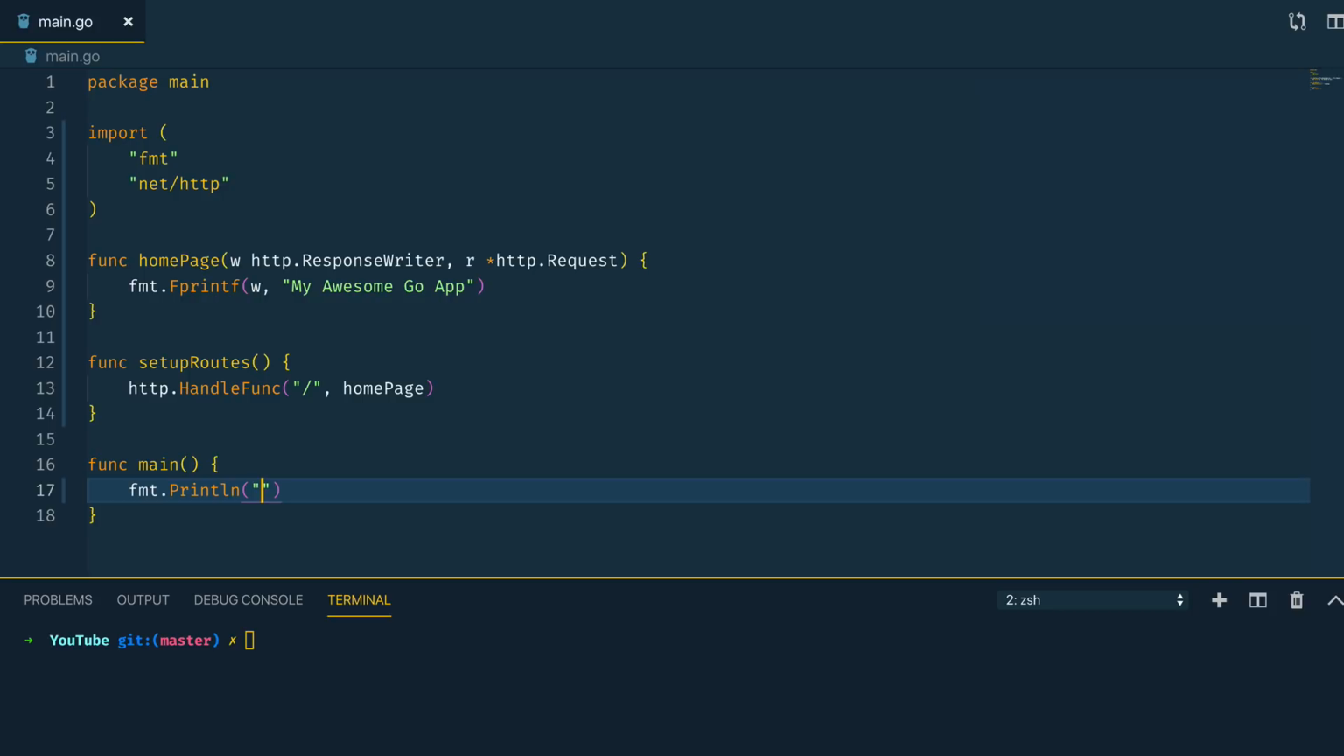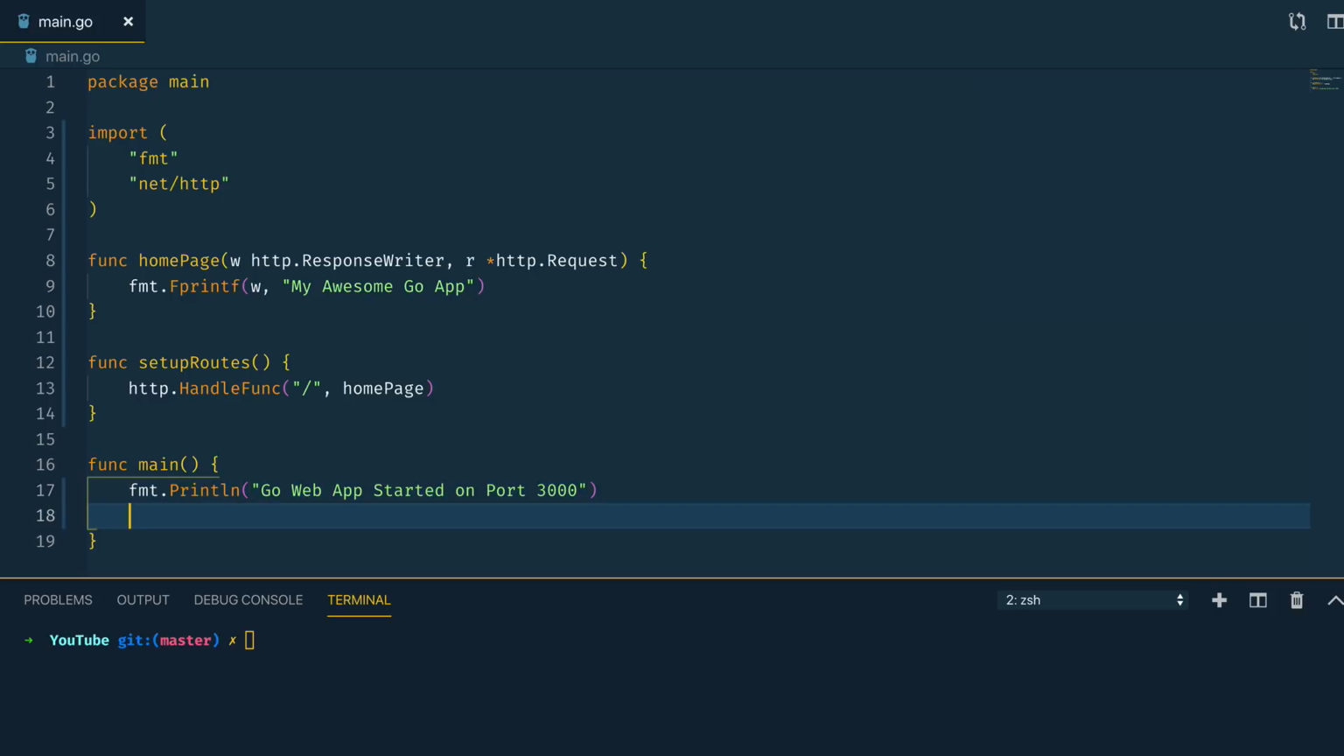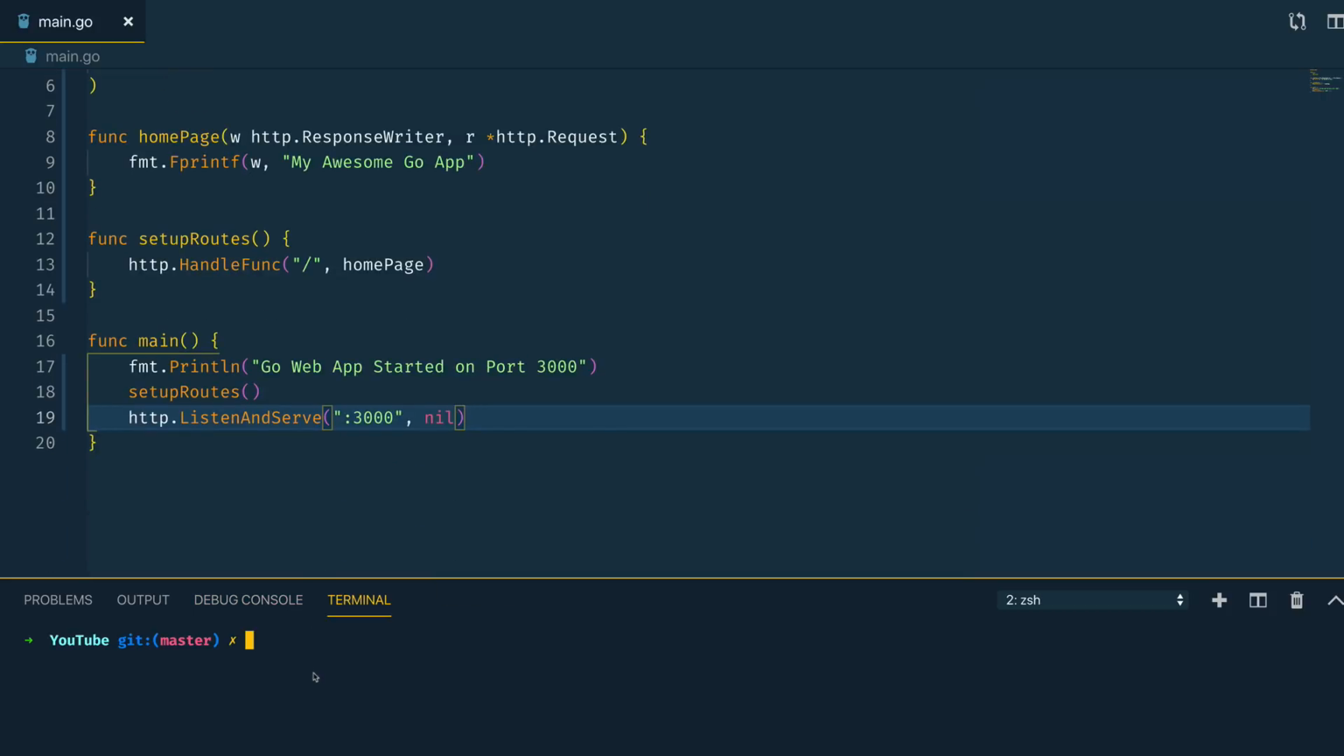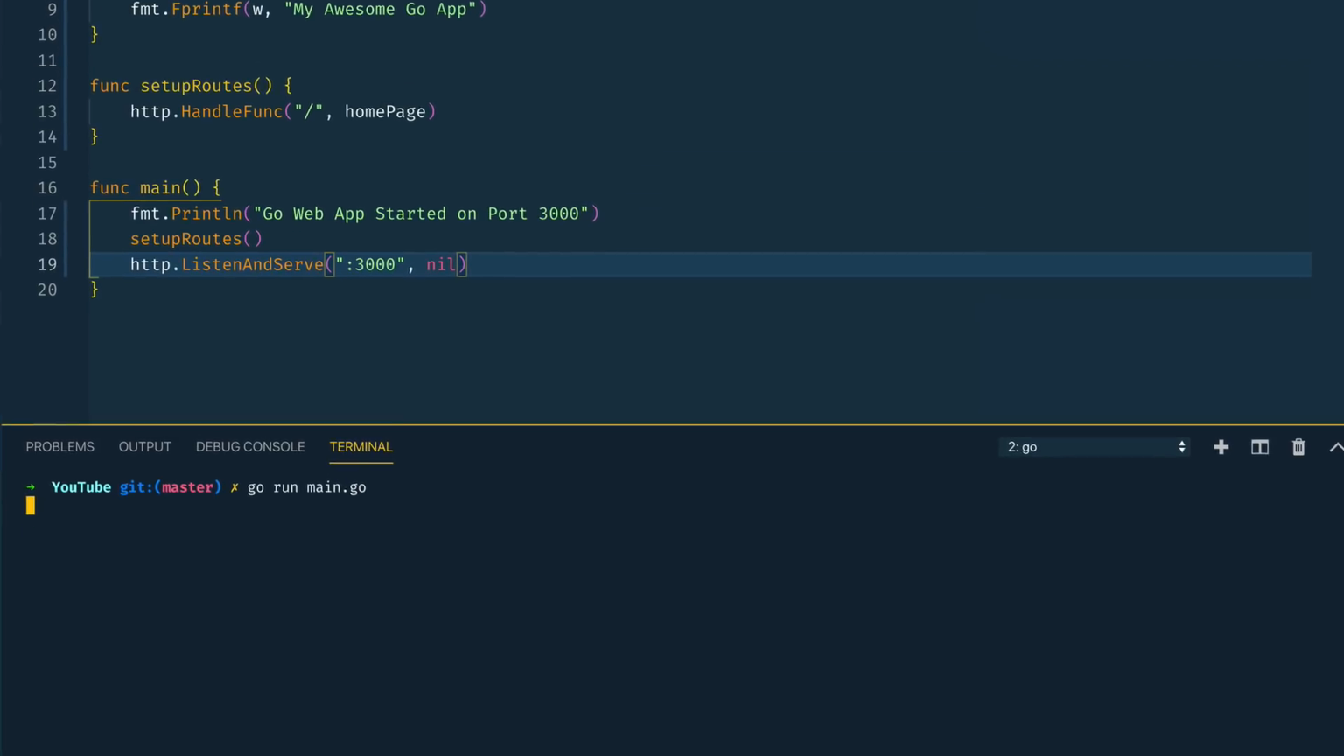fmt.Println, and we're going to say something helpful like "Go web app started on port 3000". We're then going to call our setupRoutes function. And finally, we want to tell our Go application to listen and serve on a given port. So http.ListenAndServe. And we're going to serve this on port 3000, passing in nil as the last parameter.